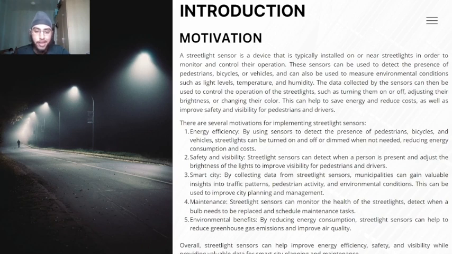So motivation. There are several motivations for implementing the streetlight sensors. First, energy efficiency. By using sensors to detect the presence of pedestrians, bicycles, and vehicles, streetlights can be turned on or off or dimmed when not needed, reducing energy consumption and cost. Safety and visibility. Streetlight sensors can detect when a person is present and adjust the brightness of the lights to improve visibility for pedestrians and drivers.